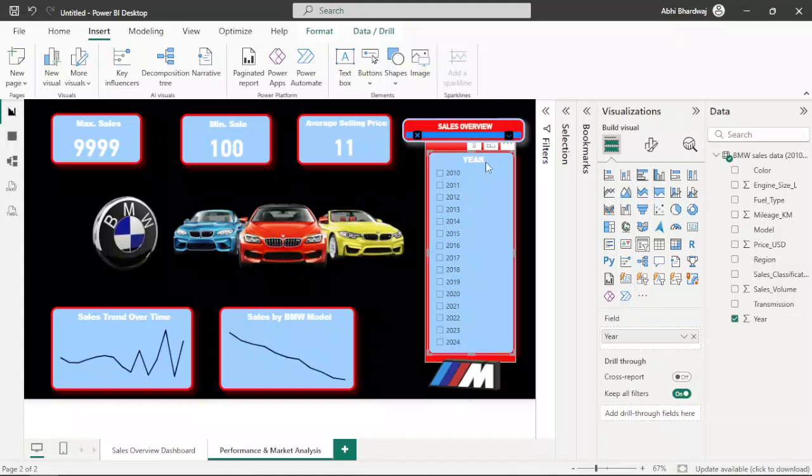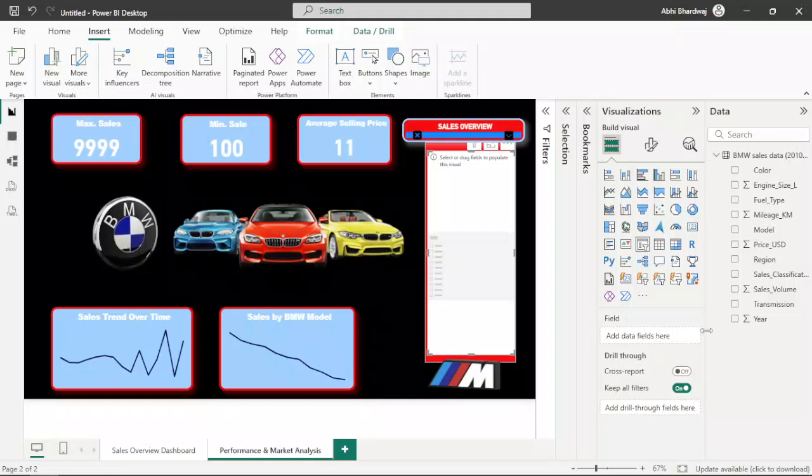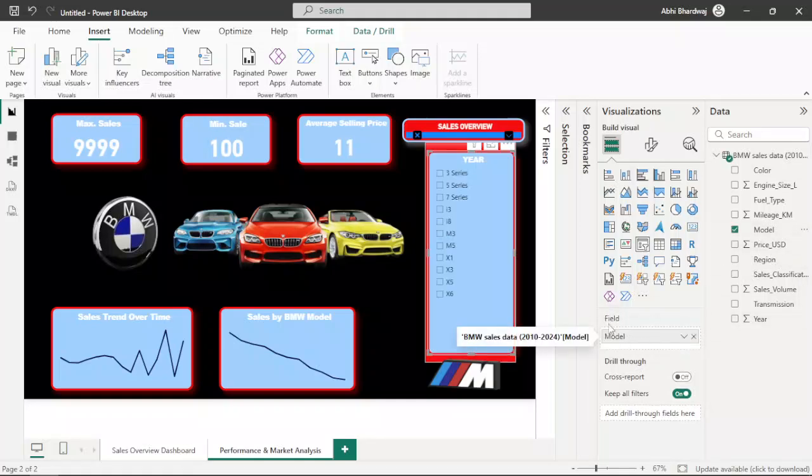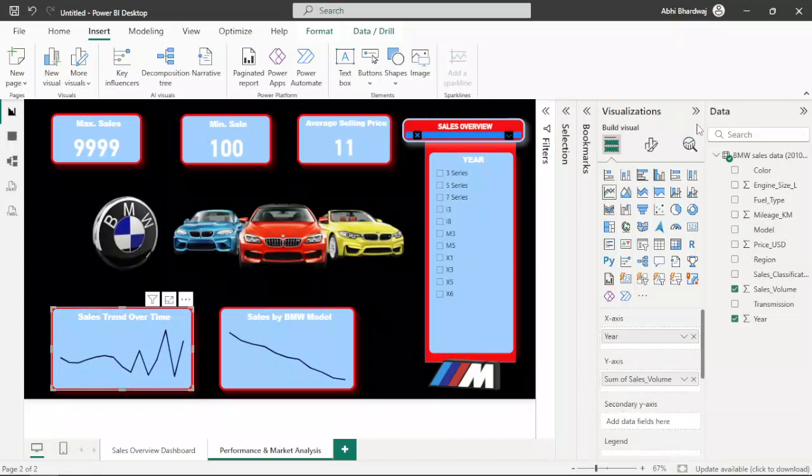So now let me change the slicer part. I'm going to have a different slicer in this particular page. I'm going to have model slicer. So let's click on model. Yes, perfect. And in the two visualizations which I created, let's have a different visual altogether.